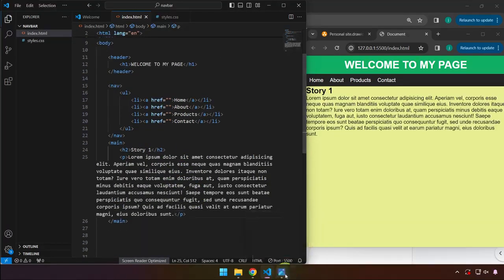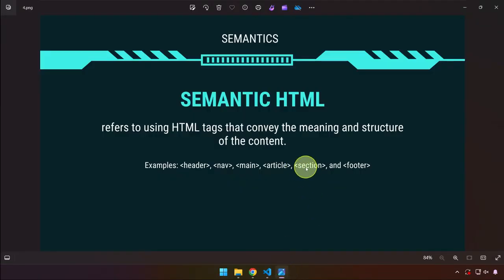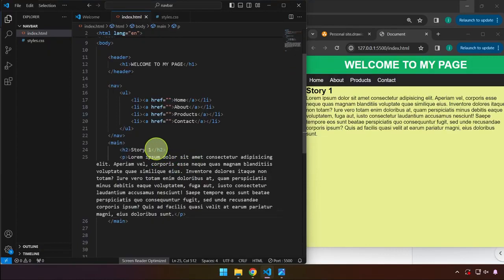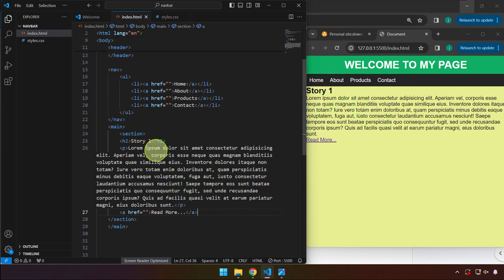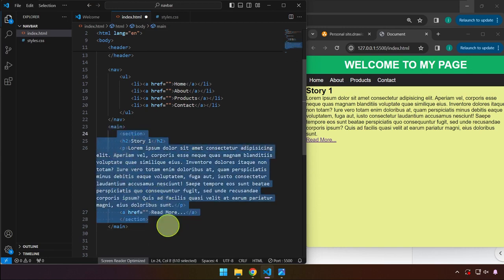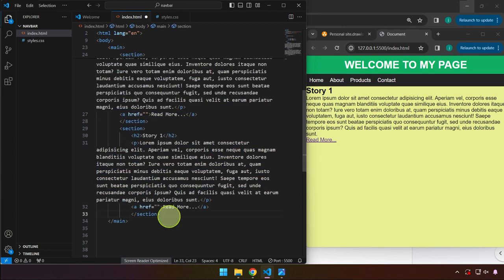And maybe just like what we have here, we have a section tag, right? So we can utilize that. We can wrap both the H2 and the paragraph with a section tag. And maybe after the paragraph, we have something like an anchor tag for the user to read more of it, right? And for the href attribute, we can just leave it blank. And if we save this, we have something like this. If you have another section, for example, we can just copy this and paste it like so. Make sure that they are still within the main tag.